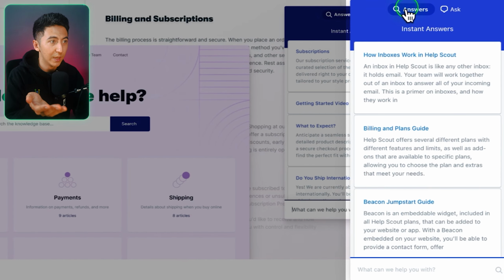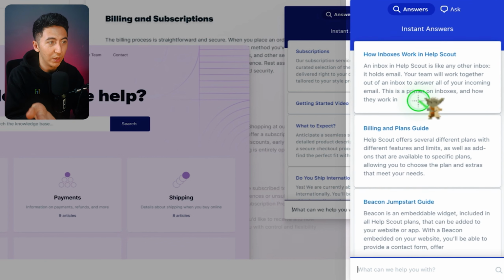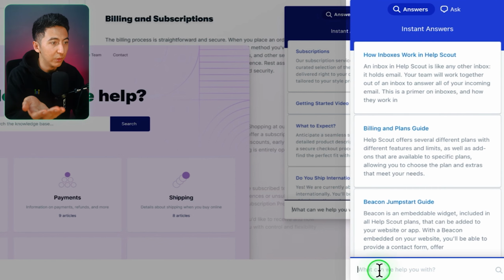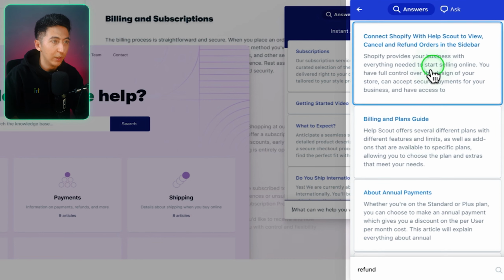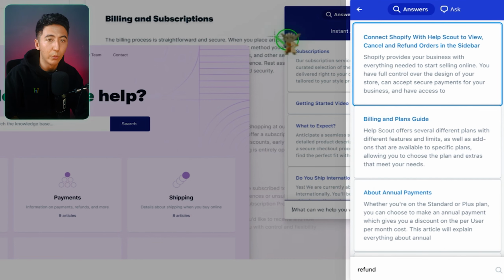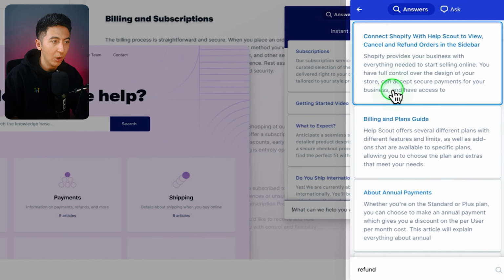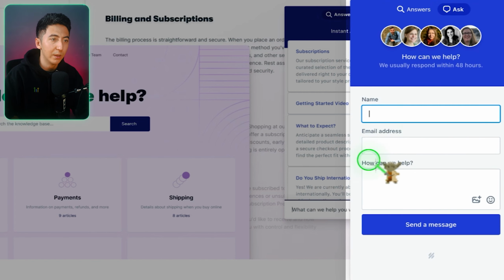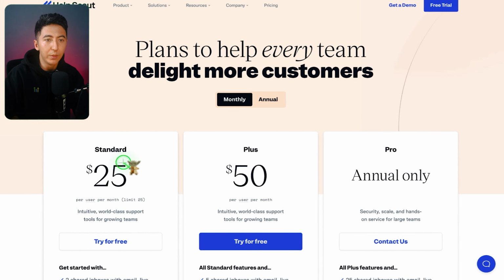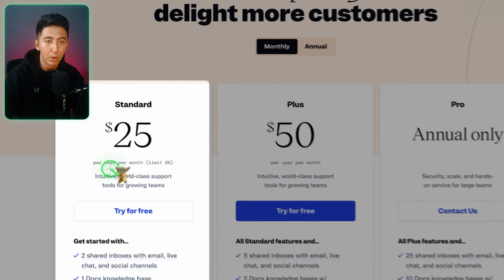When you click on it, it says answers and ask. This is actually using Help Scout, and you can see some of the important questions that people typically have. If you ask, let's say, refund, it'll show you different articles that were created within Help Scout that you can go and read. And if you're still having a problem, you can just click on ask, and it'll send an email to the Help Scout inbox. If we go over to the pricing section, monthly, you are spending $25 per user per month.